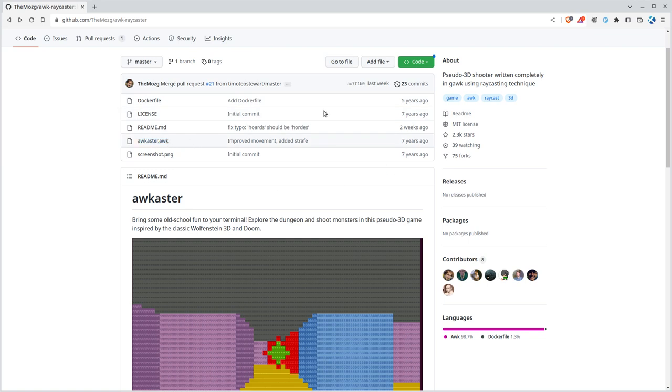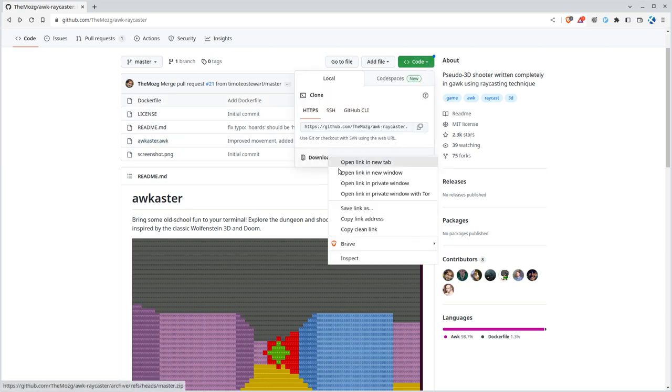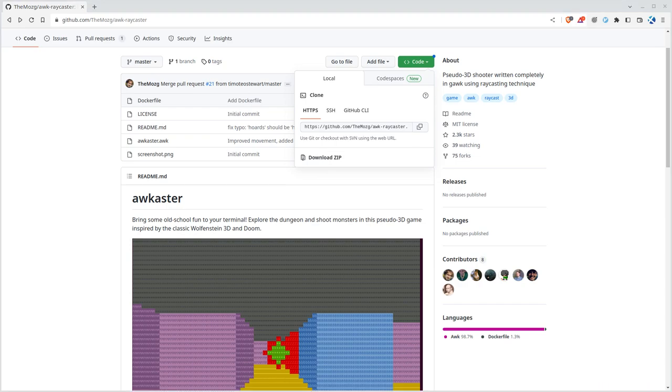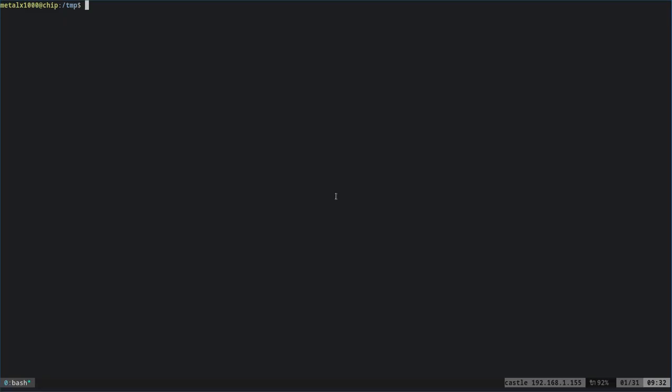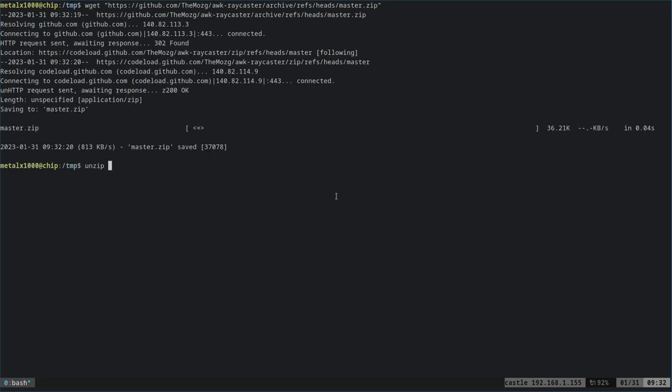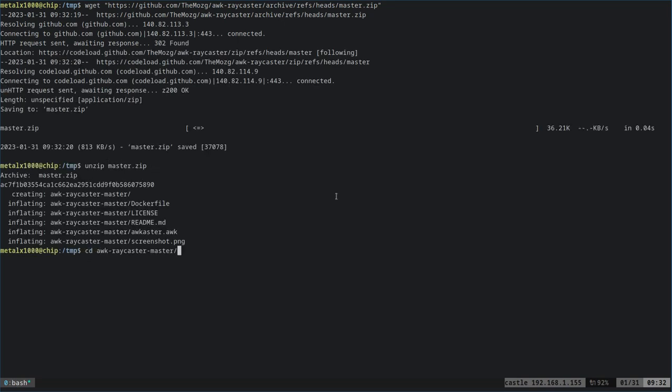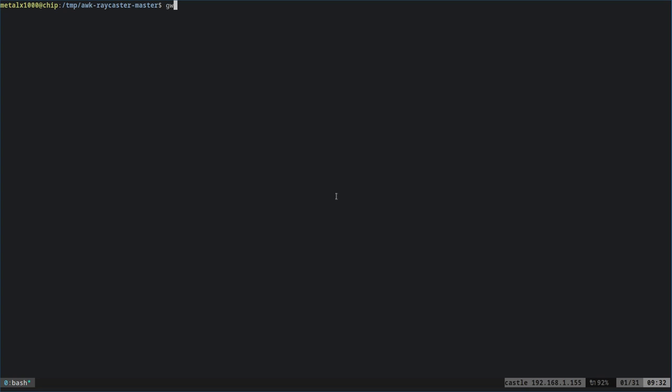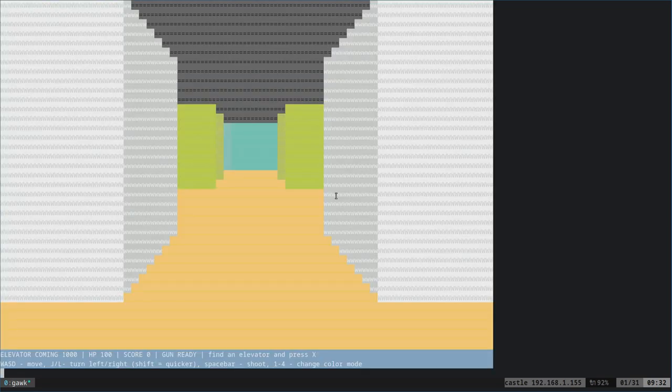Again, probably just need this one awk file, but I'm going to go here. I'm going to say copy the link for the download. I am then going to go to my shell, and I'm going to wget that file. Then I will unzip that master file, move into the directory, and then what you need is gawk to run this. So gawk -f. Gawk might already be installed on your system. If not, it should be in your repositories. We'll give it the file name of, again, awkcaster, like raycaster, awkcaster.awk. Run that, and here you are.